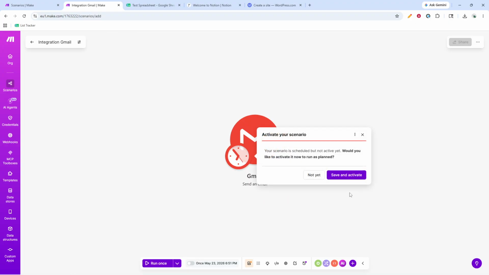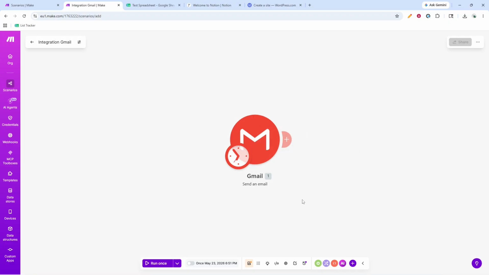Finally, turn the scenario on. Enabling the scenario activates the schedule you just configured, and Make.com will now wait until the next scheduled run before executing the automation. That's all you need to create longer delays using the built-in scheduling options. Choose the interval that fits your use case, save it, and enable the scenario.